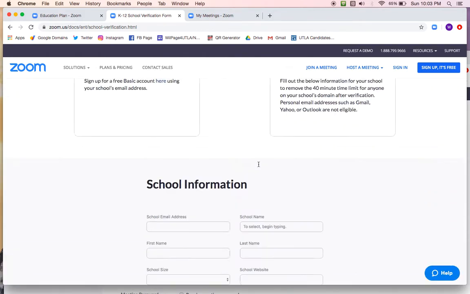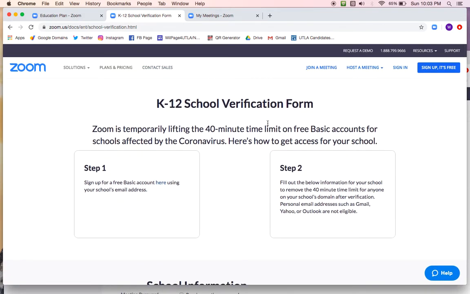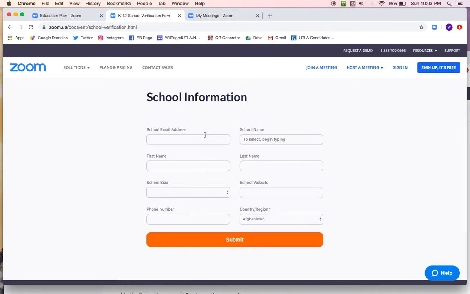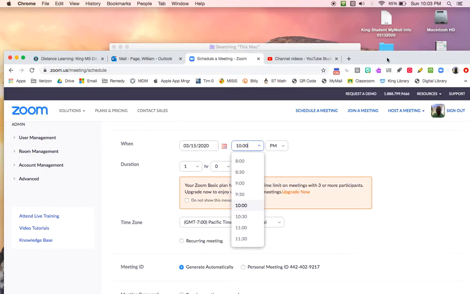So if you look down here, back on that K-12 school verification form, right here where it says school information, you would enter everything about your school: your school email address, your school name, your first name, your last name, the school size, your school website, the phone number for your school, and then the country, and then submit. Within 24 hours, Zoom actually sets up your school to be able to have these conferences that go over that 40-minute limit. All right, I'm going to shrink that down and come back into this page.